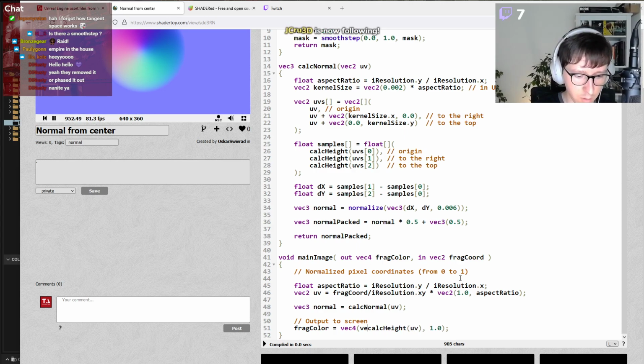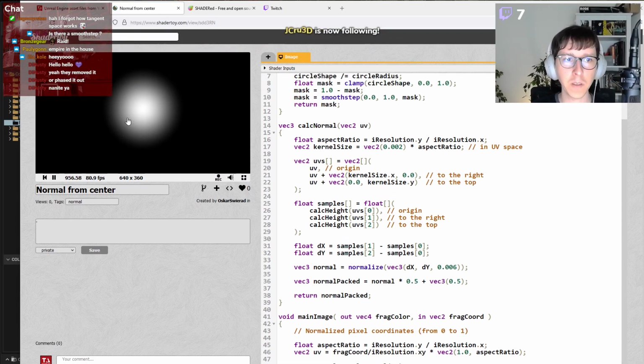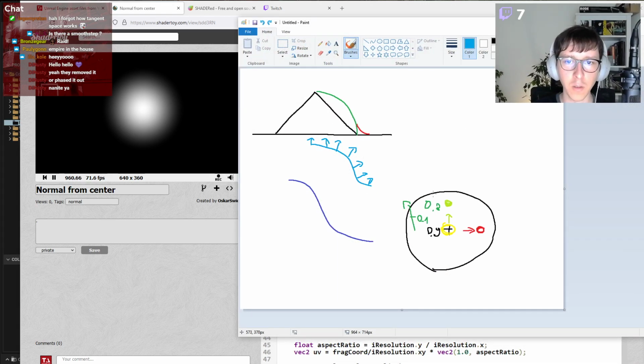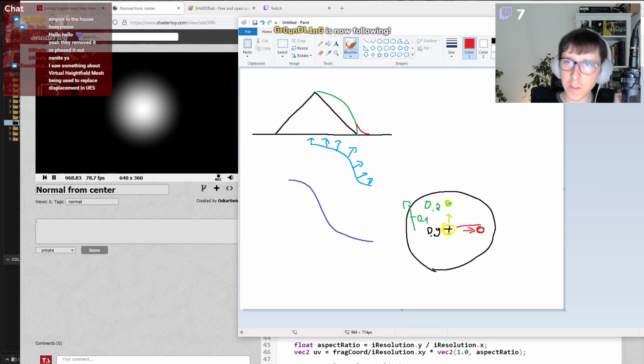Ctrl+V. Take a look. This is our brush, and we're taking one sample to the top and one sample to the right, and look for the difference in each direction to calculate the slope. So to know which side of a cone or a falloff it is.